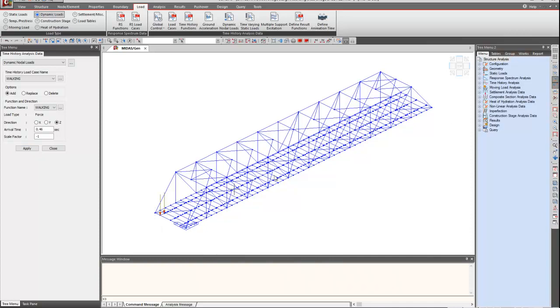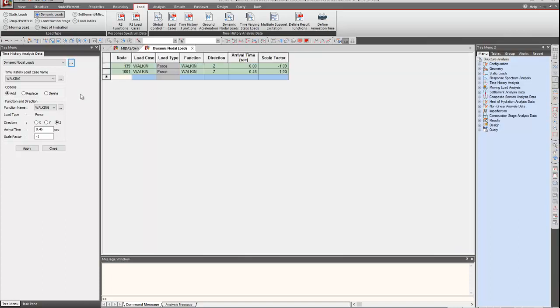So this is for stringer 1. Similarly I need to find for stringer 2, stringer 3. So it will become very tedious if I go and apply for each and every node. So for that again we will use Excel. Now I know the nodes for which I need to apply. I know the arrival time. So based on that we can create an input somewhat like this, and we can just paste it.